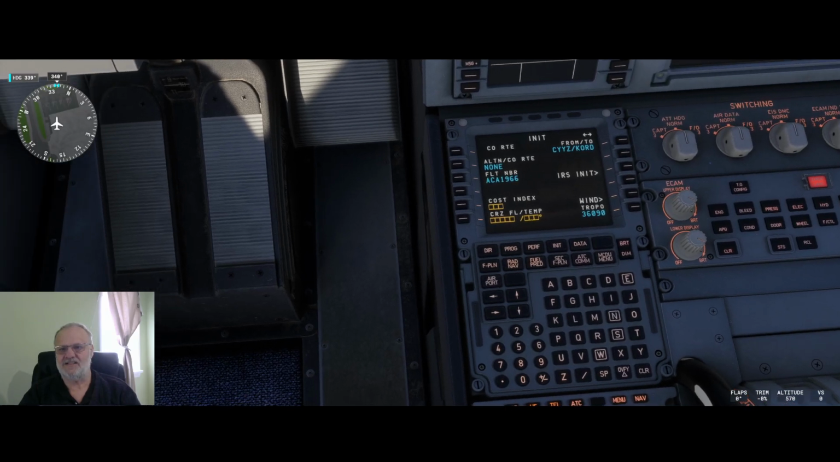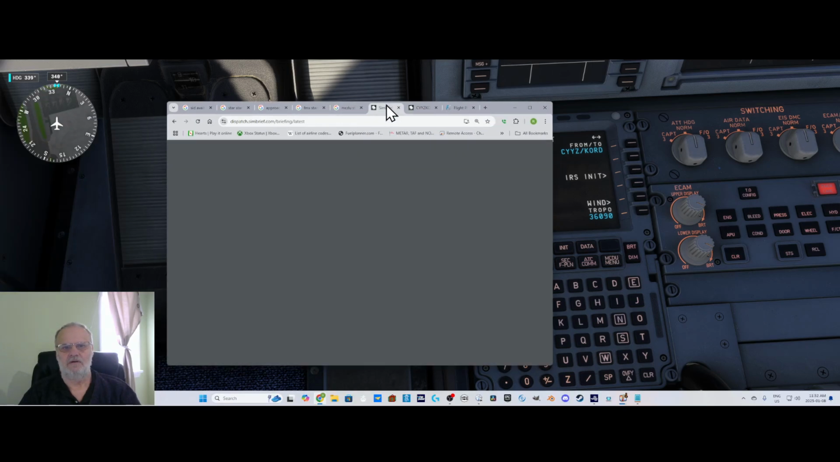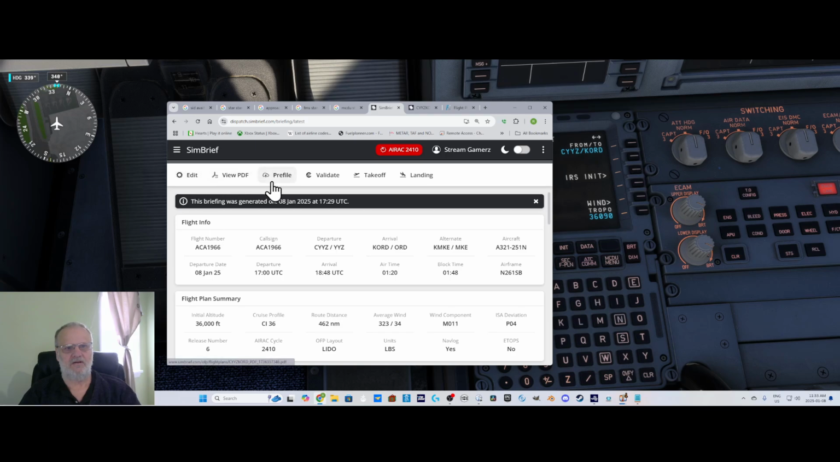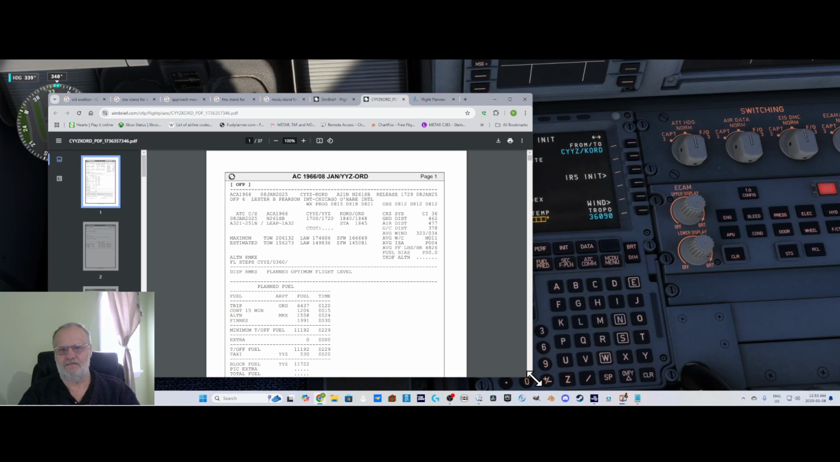Now, our cost index, our cruise heading and temperature, we are going to get, let me finish setting this up, from SimBrief. We click on View PDF, it provides us this, and in here, if we look, there's our wind and our temperature right there. So 323 at 34 degrees.